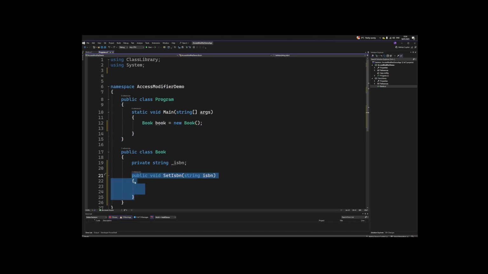So we have created a method that sets the ISBN property. We have set the setISBN method as public, so we can call this method from the main. This method will not return anything. This is the name of the method, which is setISBN.